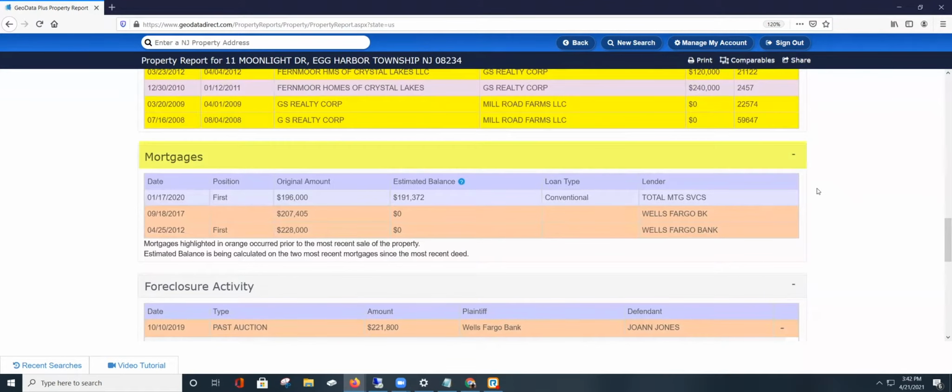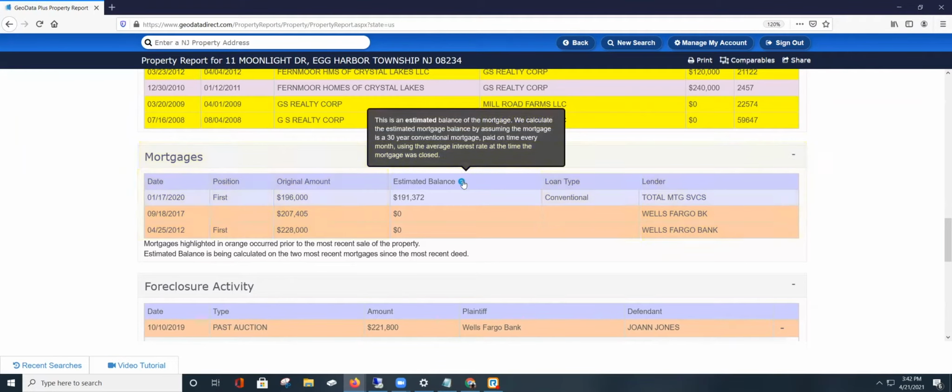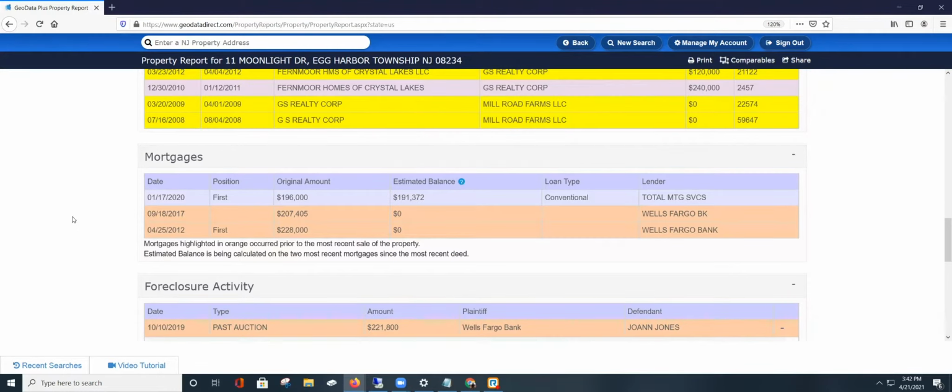Below that, you'll have the mortgage information, which will show any mortgages that have been taken out at this property. Gives you information such as your date, position, amount, type, as well as your lender. Now, on any mortgage that has not yet been satisfied, we will also provide you with an estimated mortgage balance as well. And if you were wondering, the mortgages that are showing in this example in orange just reflect that that mortgage was taken out prior to the most recent sale on the property.